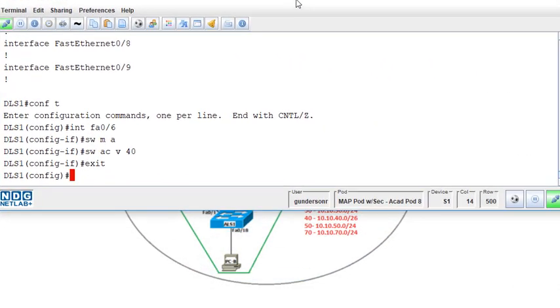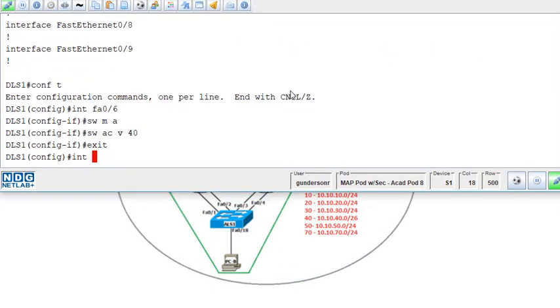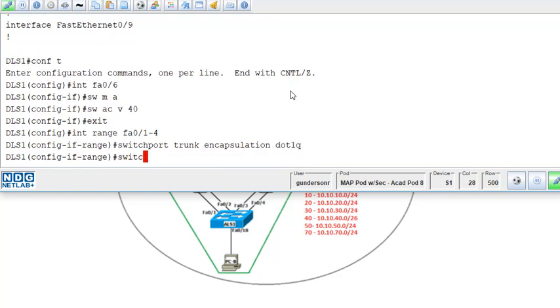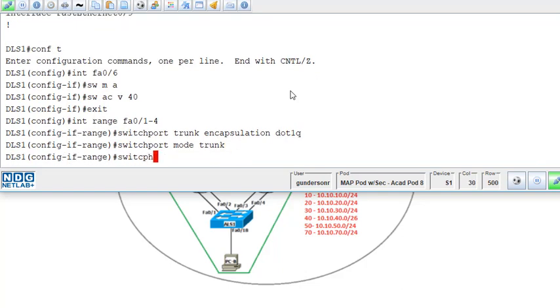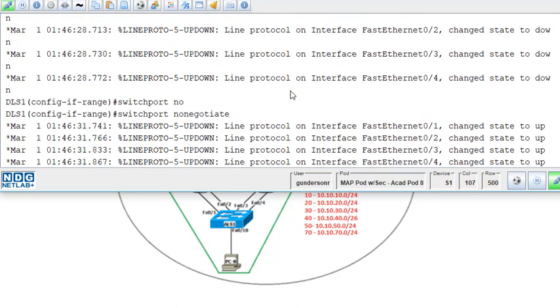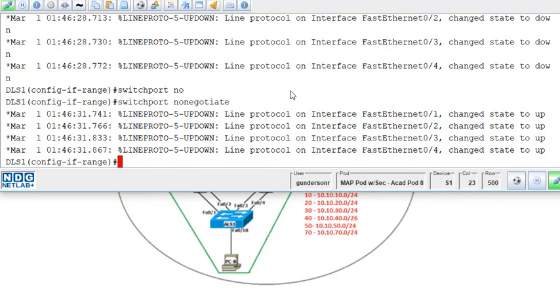Okay, so int range FA0/1 to 4, switch port trunk encapsulation .1q, switch port mode trunk, and then switch port no negotiate. That disables the sending of DTP frames. So we covered that one.